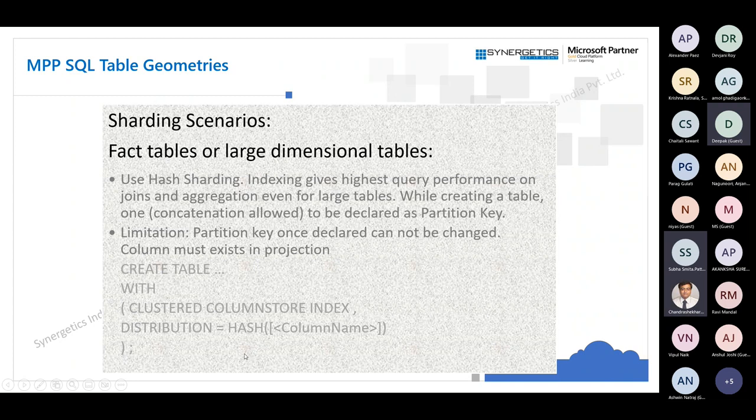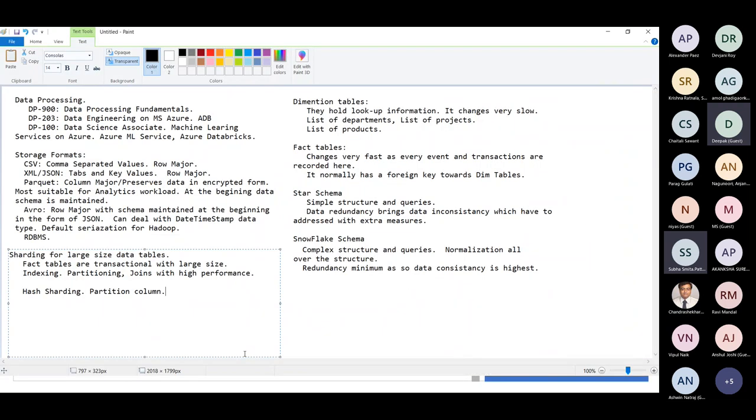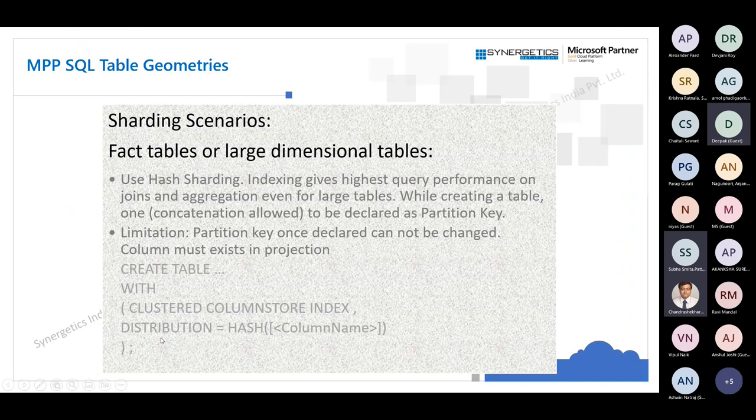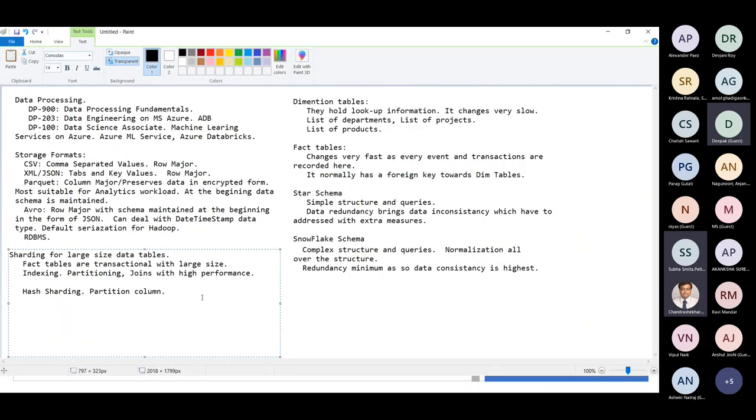And this is how the syntax of table creation is. So hash sharding is basically for fact tables. You can partition the column, and here you must mention the name of the partition column. So that is about sharding of large data tables.